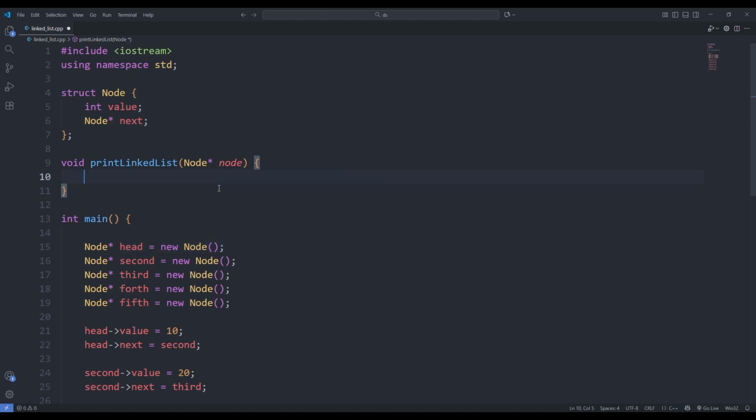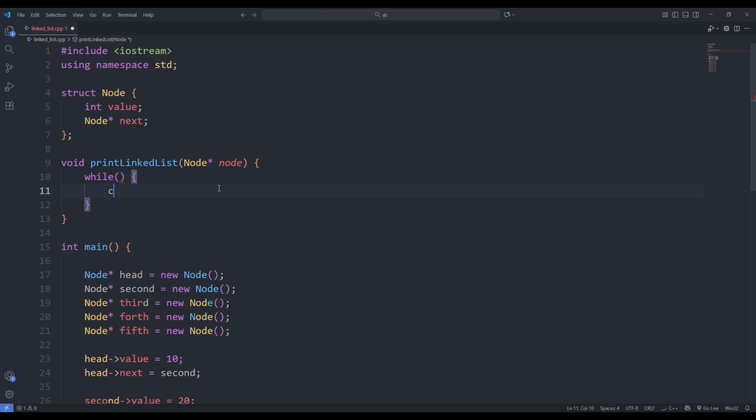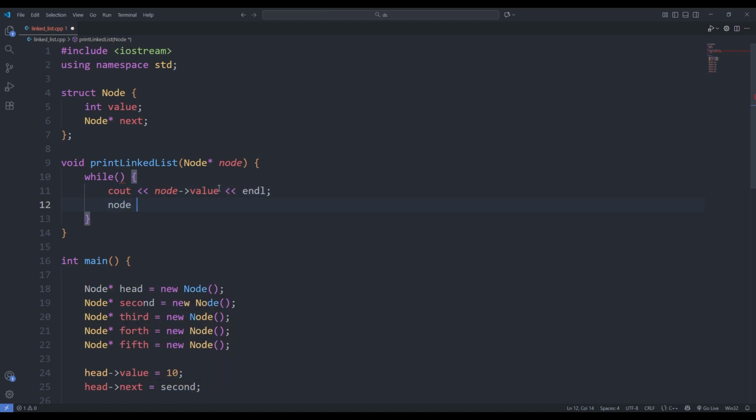Okay. So now what we want to do is a while loop. And what we want to do is cout the node's value. We'll add an endl, and then we want to set node equal to the next node pointer. All right, so now node will equal whatever the next node is.